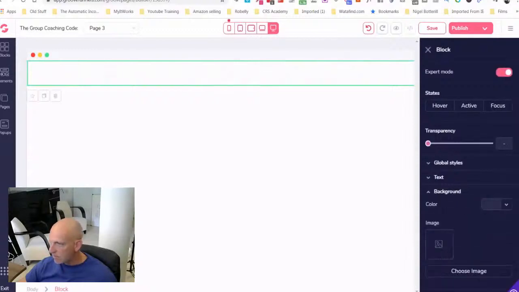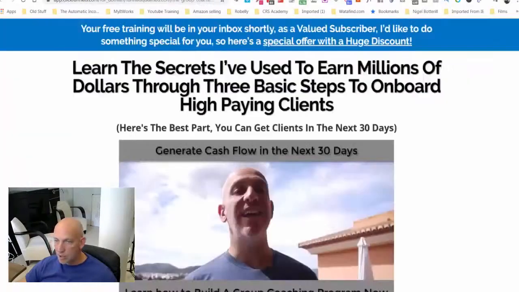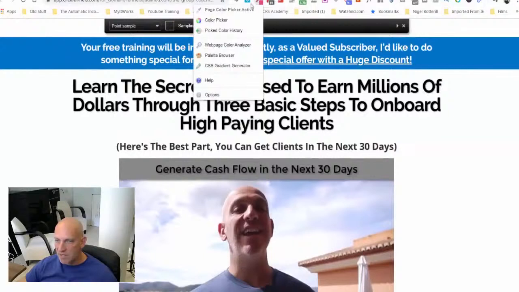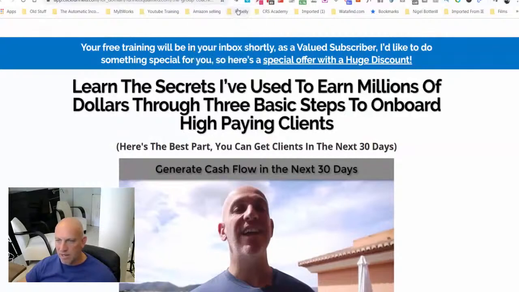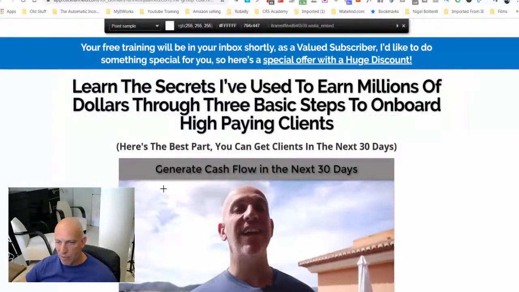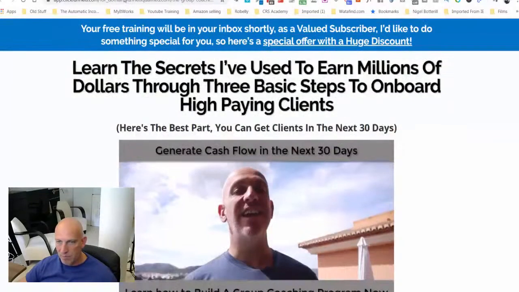Background. And I'm going to grab the color. I'm copying this page out of my Clickfunnels account. There's a great little tool at the top here called Colorzilla. It's a Google Chrome plugin or app, I can't remember what they're called. So I can click page, and hover on any part of the page now, and you can see it up here changing. I want that color there, and that's copied to my clipboard.